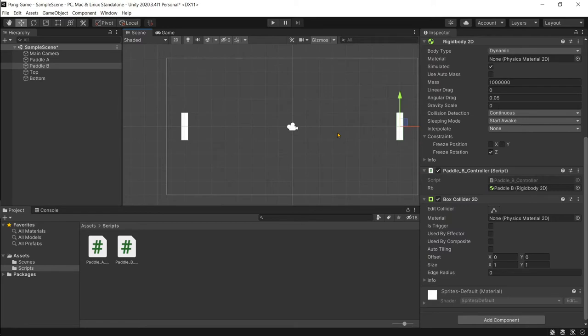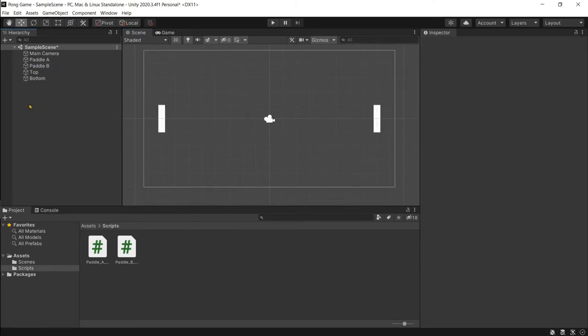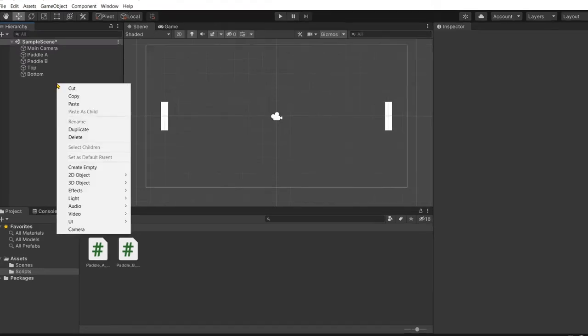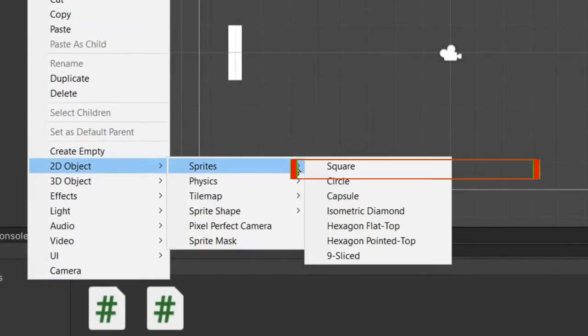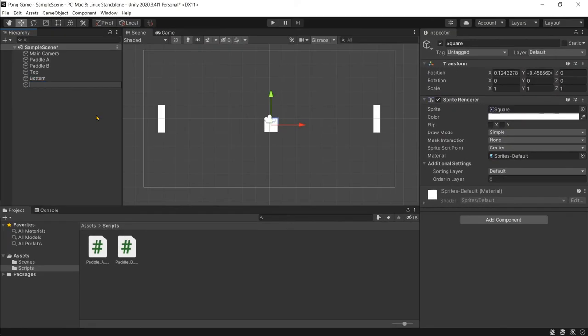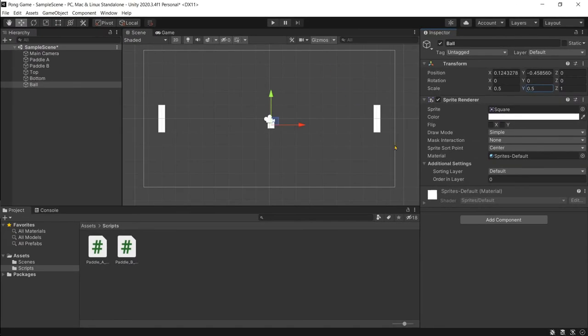So I have a quick challenge for you. Create a 2D sprite square in the hierarchy and set the scale x to 0.5 and scale y to 0.5. Have a go at that and then we'll continue. Okay, so go to 2D objects, sprites, square. Name it ball. Then set its scale to 0.5 by 0.5.